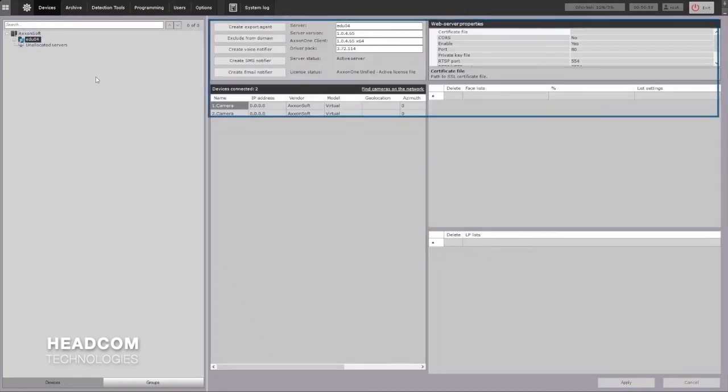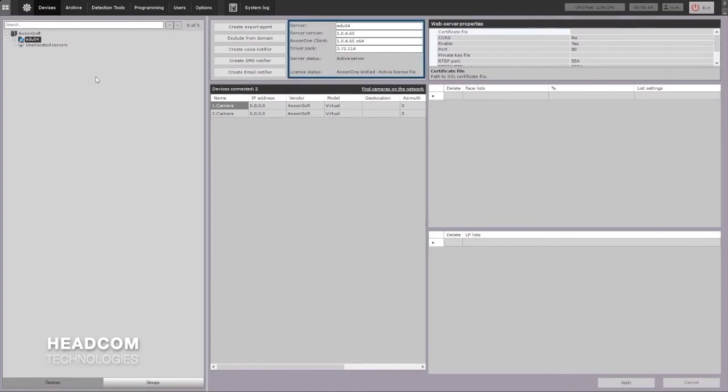In the Computer Object settings, you can check the server's network name, server and client software versions, and the license status. To the right of the Settings panel, you can configure connections to the web server. You can find the list of devices connected to the server at the bottom of the screen.